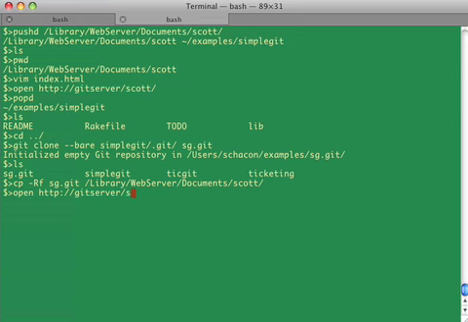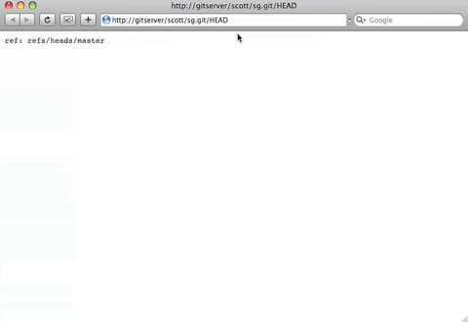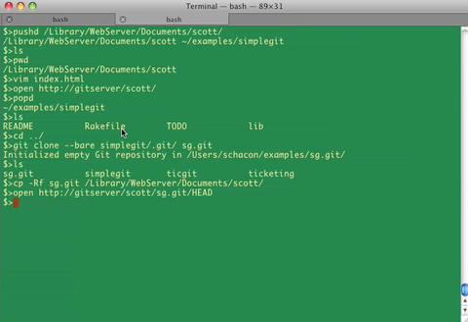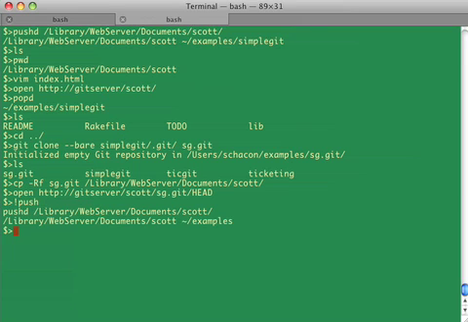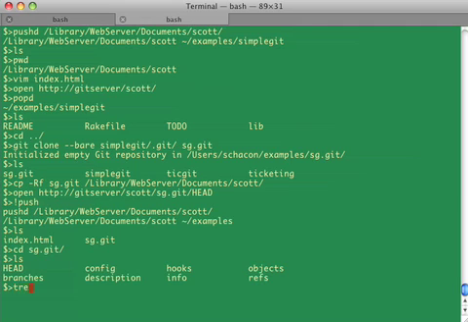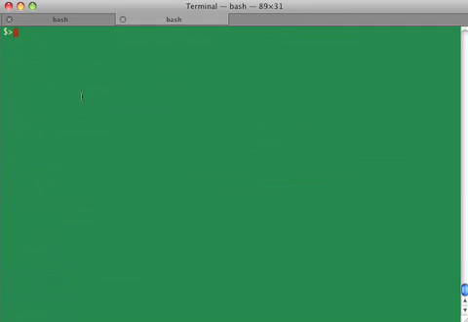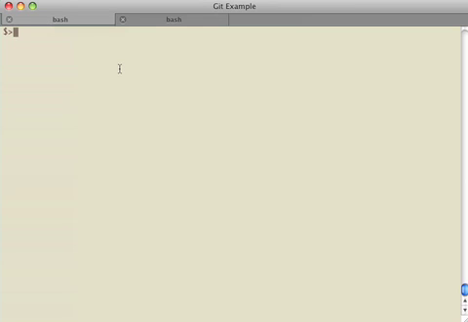So now we're going to put that sg.git, that's a directory, into the place where we're serving our static files, and you can see that we can read the HEAD file just fine. So you can access the contents of your entire Git repository over HTTP, over the dumb protocol. And you can see it's just a normal Git repository.